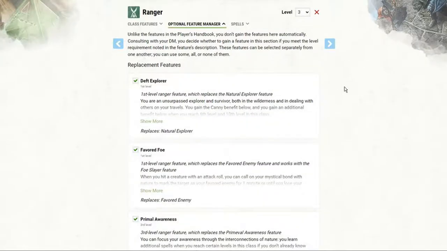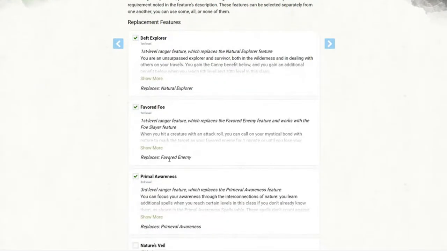From here, we are going to multiclass into Ranger. Gonna go ahead and pick up 3 levels of Ranger right off the bat. And before we do anything else, we want to come into the optional feature manager here and select Deft Explorer, Favored Foe, and Primal Awareness to replace Natural Explorer, Favored Enemy, and Primeval Awareness.